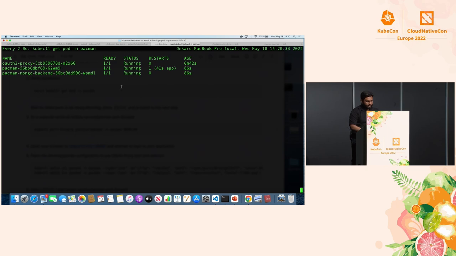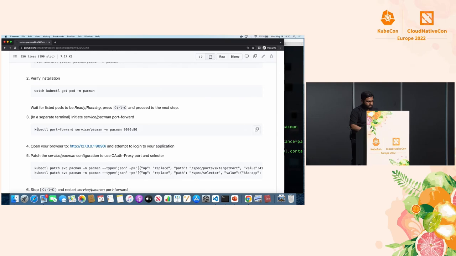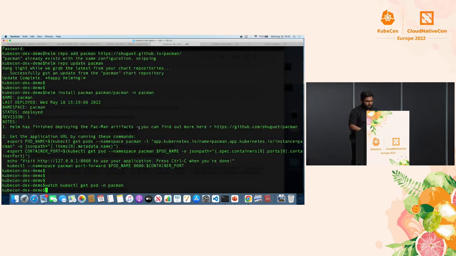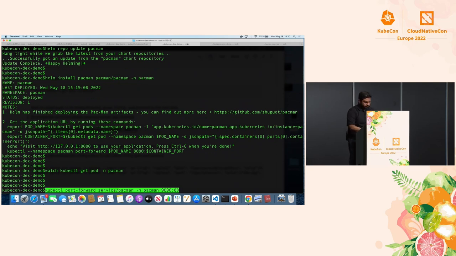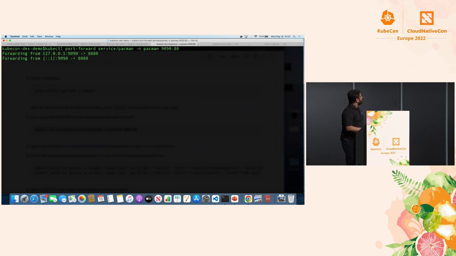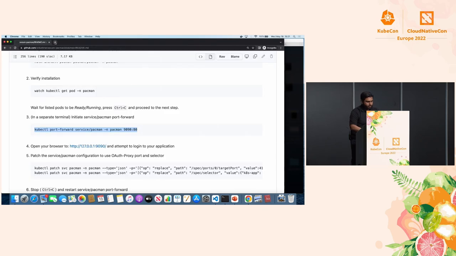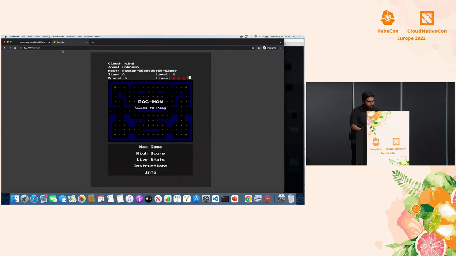All right, so we have all three pods running at this point. So I executed port forward of the service Pacman, and it's listening on port 9090. So any HTTP traffic that I open on my browser is going to be forwarded to port 9090. All right, so you see that the Pacman app is right now up and running. I'm able to access it without authentication. But the whole goal of today was to secure access to this highly critical Pacman app.